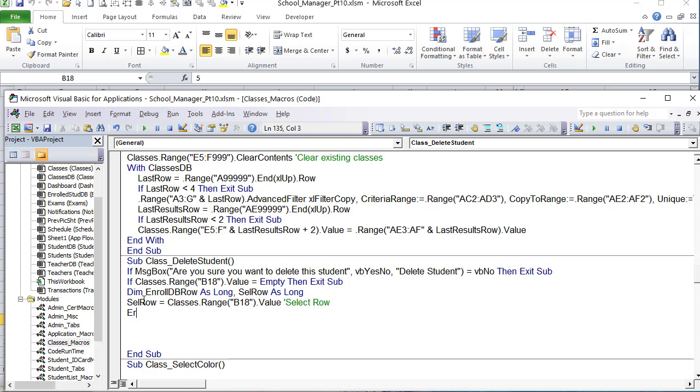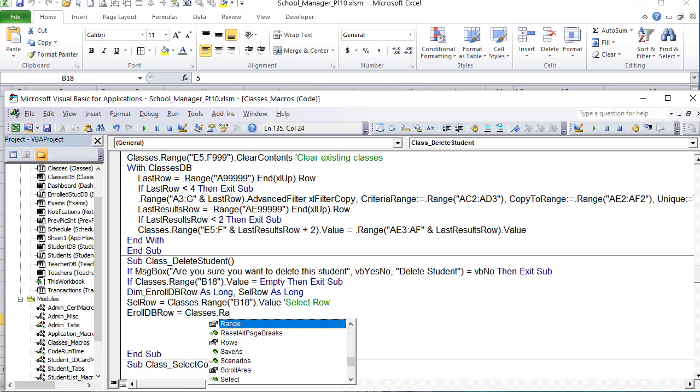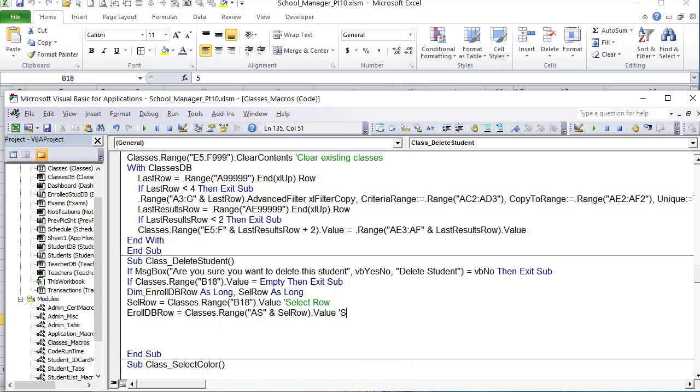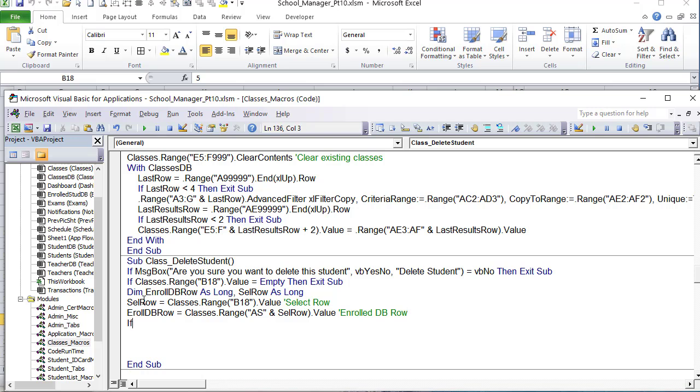And also we're going to set enroll database row equal to whatever is in classes range AS and the selected row dot value. Okay, that's the enrolled row. Now I just want to make sure it's not 0. Sometimes it's good just to copy and paste these to make sure you got it right. I should do that more often. If enrolled database row does not equal 0. If it's equal to 0, then exit sub.